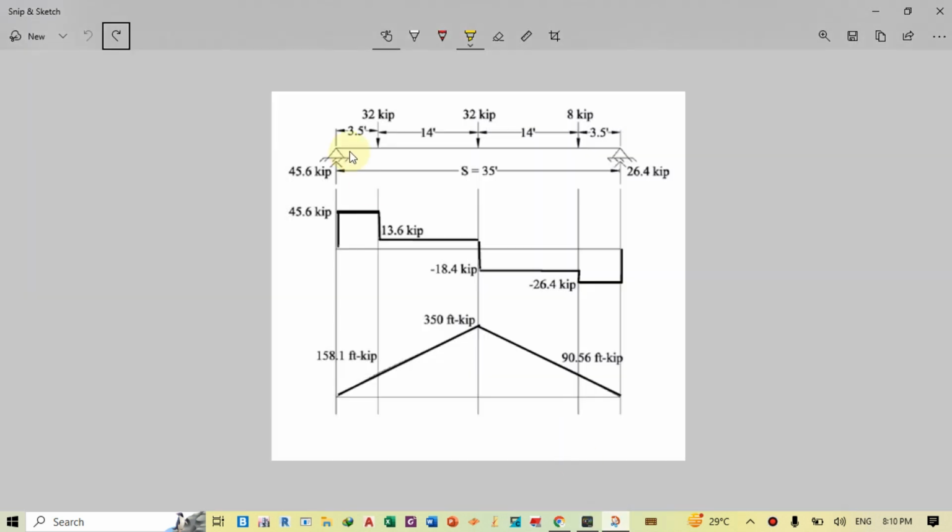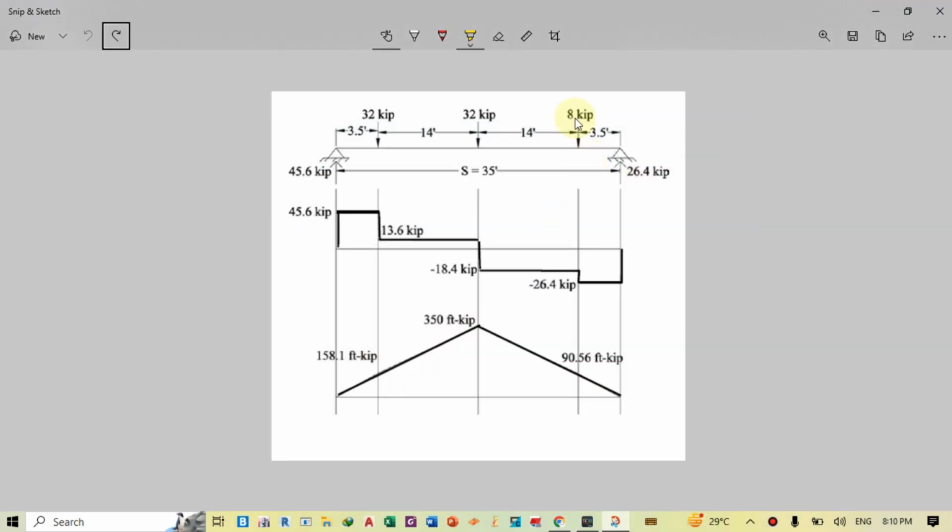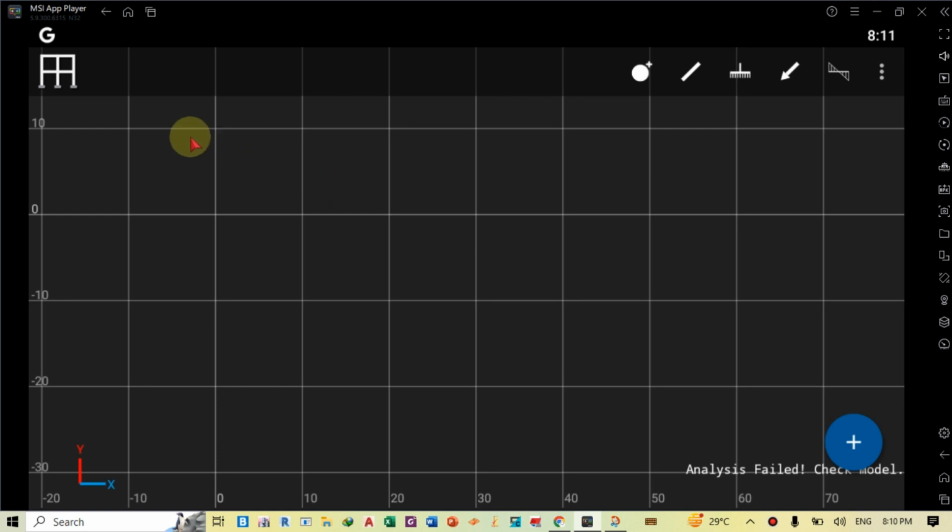Upon clicking we will get the interface like that. We have to draw the shear force and bending moment diagram of this same truck. You can see this 32 kip and 32 kip are the first and second axle loads, and the 8 kip is the third axle load. We will be verifying the software results with the theoretical calculated results of both the shear force and bending moment diagrams.